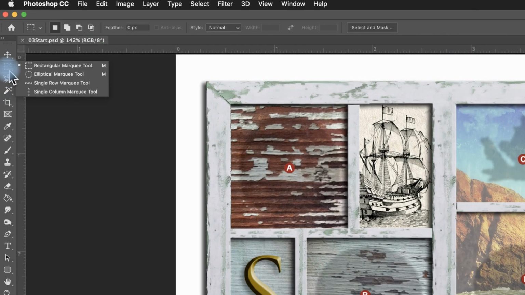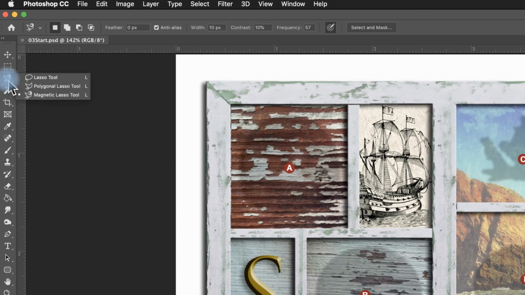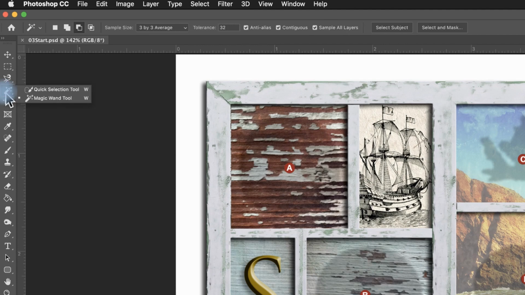The first is the marquee tools. We have a rectangular marquee and an elliptical marquee. And then the next one down is what's called freehand selections. These are the lasso tool, the polygonal lasso tool, and the magnetic lasso tool. And then finally we have the quick selection tool here, which is an edge-based selection. And then we have the magic wand tool, which is a color-based selection.